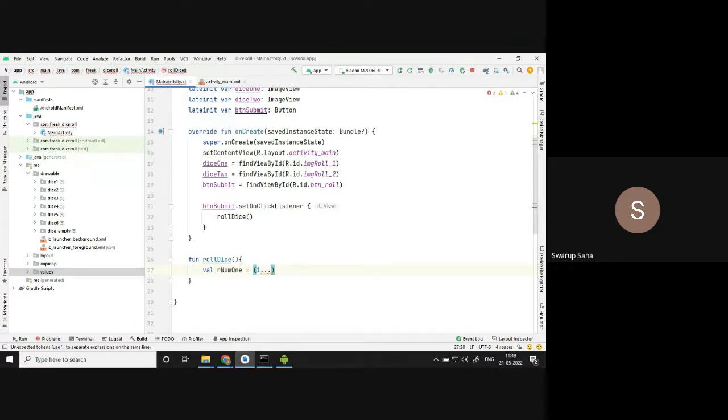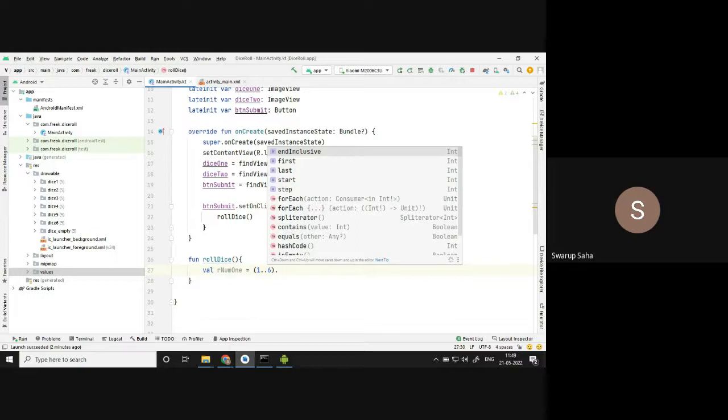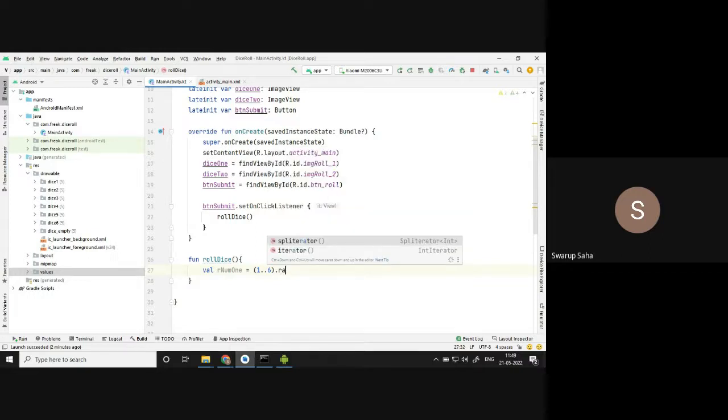So starting and ending. Oh, by mistake I've given 3 dots. It will be 2 dots. So 1 is the lower bound, 6 is the upper bound. Dot, and you directly call the function called random. Yes, I'm calling the random from Kotlin.